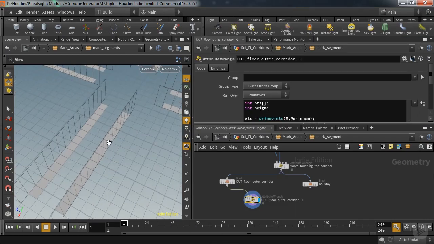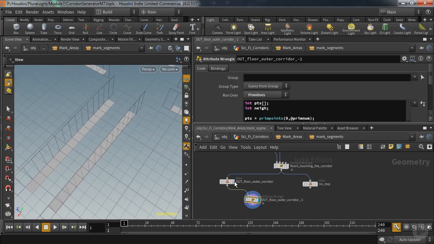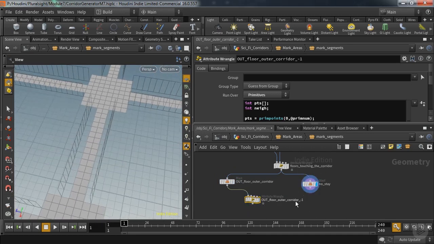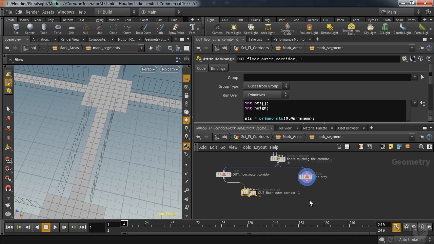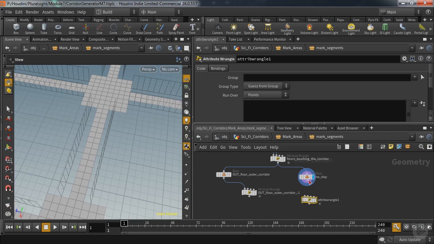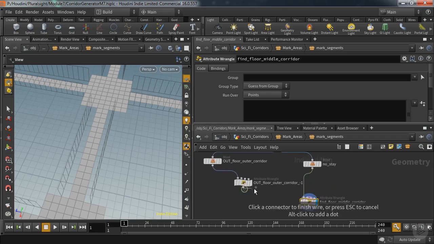By having the outer corridors minus the last piece, it's very easy to separate the last floor primitives. I still need the middle corridor and the gateway floors by themselves, and I can find them with one more wrangle. After the wrangle, I want to be able to select the complete middle floor, the middle floor -1, and the gateways. As I said, I need the floor outer corridor -1 as reference, and then jump into the editor.